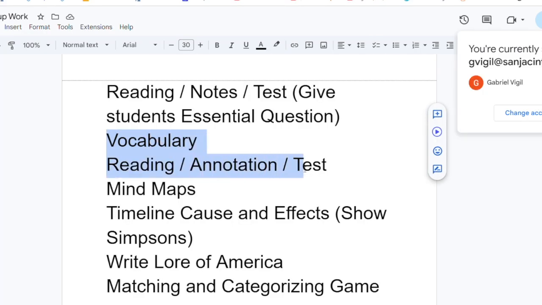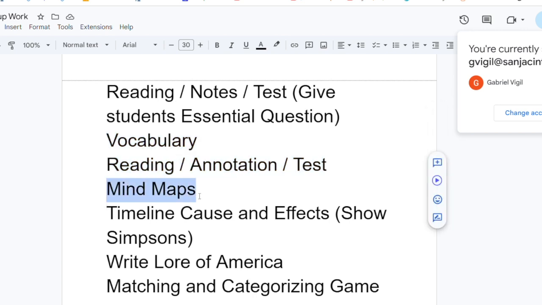So that's one of the things. Another one we have is vocabulary, reading, annotation, test. That is pretty much the same as the top one. It's just that instead of reading out of the book, I will give them an article to read.